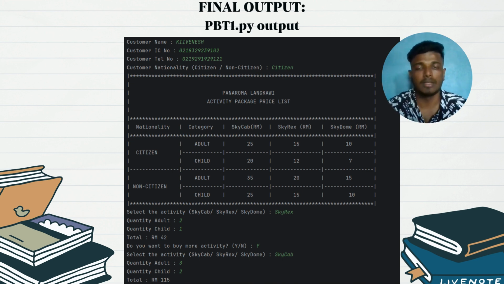Then we ask the user to select an activity, either Skycap, Skyrex, or Skydome. After that, we ask the user to input their quantity of adult and quantity of child, and then it automatically calculates and gives the total price here. After that, we ask the user if they want more activities or not. If yes, we put Y, if no, we put N.